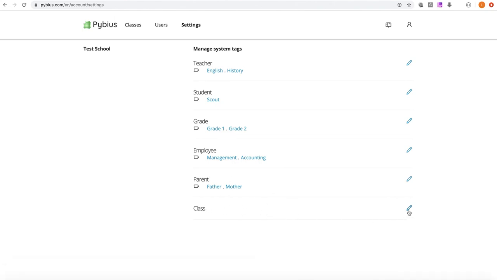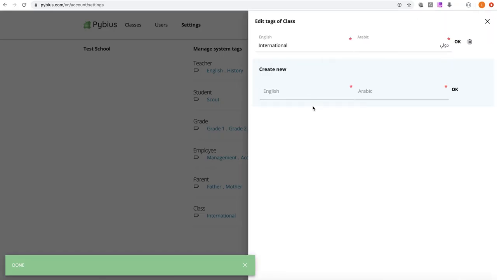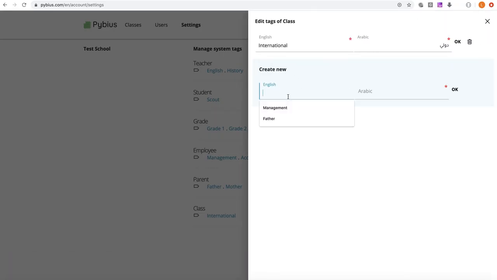Now the classes, these are the properties of the classes, not the classes themselves. The classes themselves, we will add them from the classes tab here. But for the properties of the classes, you can think about, for example, international. You can add national. So it's a property of the class itself. National.